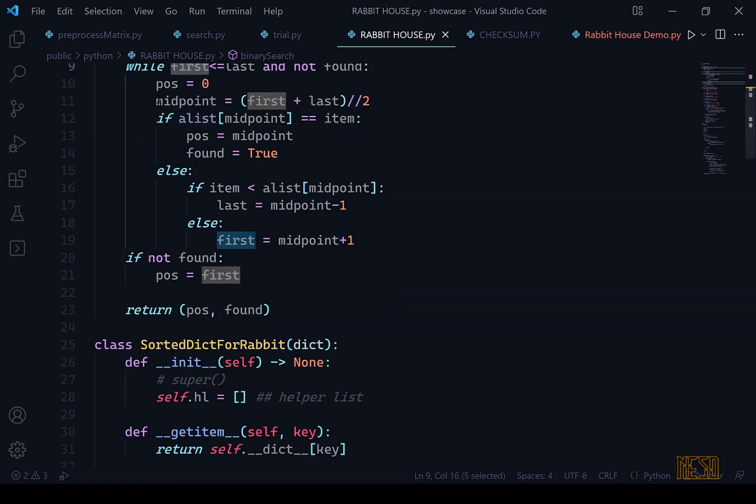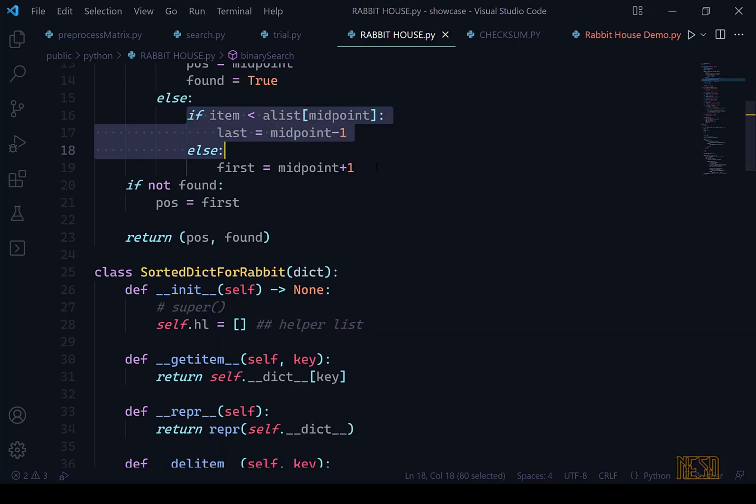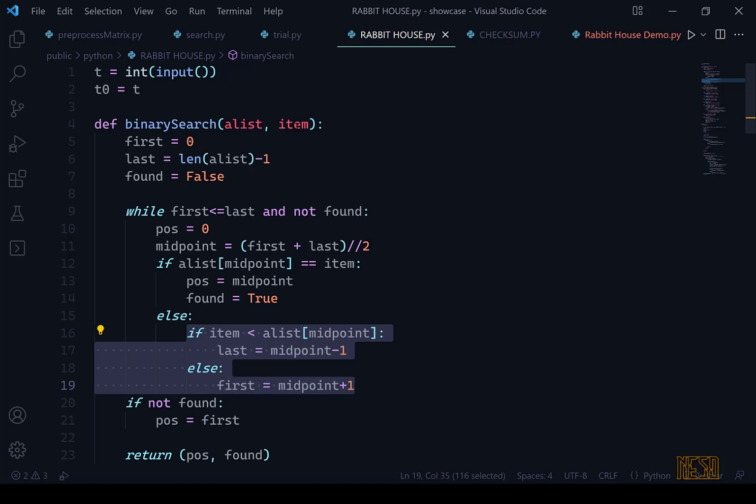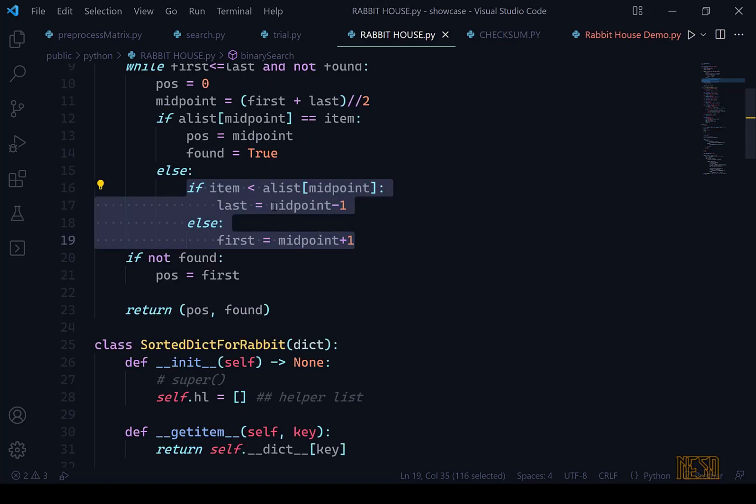So what we do is that we try to find the midpoint, and if the element at the midpoint is exactly the item, then we found it, and the position is the midpoint, and we return it right here. Otherwise, we see if the element we're looking for is on the left or on the right side.